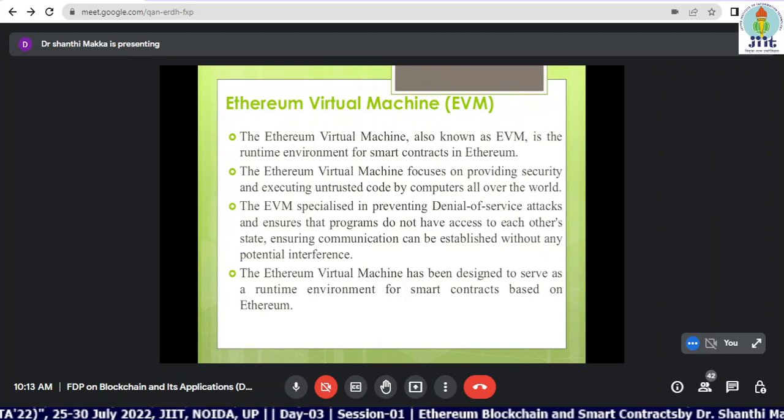Here you can see a virtual machine. The Ethereum Virtual Machine has been designed to serve as a runtime environment for smart contracts based on Ethereum.